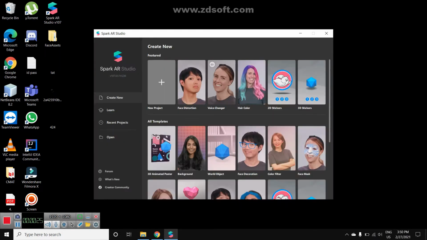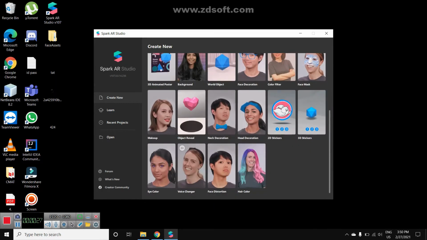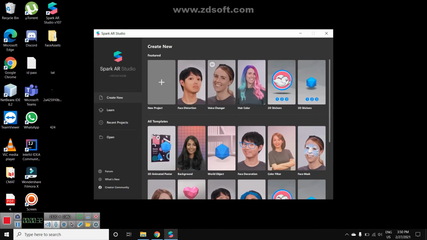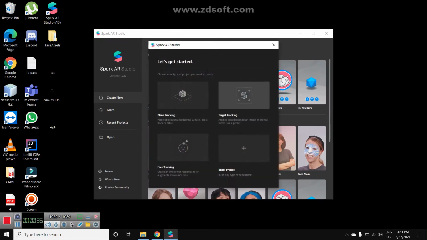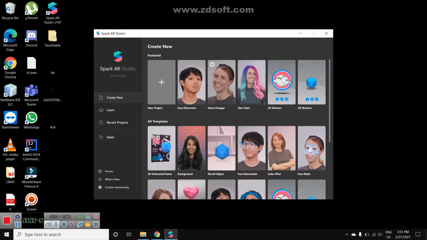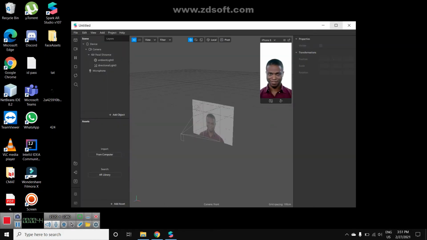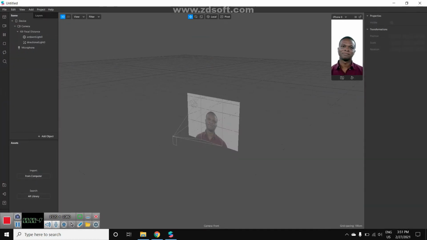Here you can see many options are given. These are the ready-made features and templates, but I am going to create a new filter, so we have to select a new project. Here you have to select a blank project. So guys, our blank project is ready now.